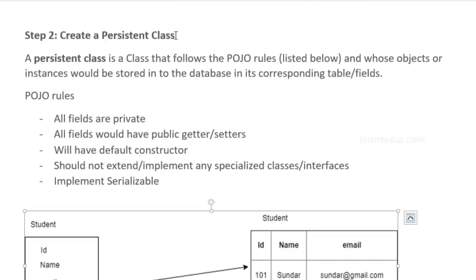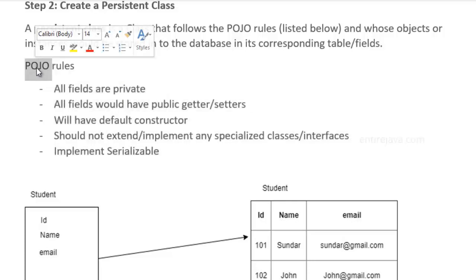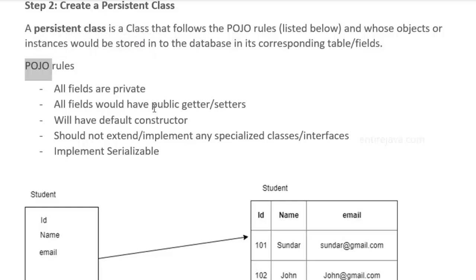So how do you term a class as a persistent class? It is when that class follows all these rules. Now these are not hard and fast rules. You can break these rules if you wish, if you think it makes sense to do so. But these are the standard rules of a POJO, or plain old Java object. So it must not have any public fields. All the fields must be private, and all the fields would have public getters and setters, and that class would have one default constructor, and that class should not extend any other class that has some fancy methods, and that's quite obvious. We want to keep things simple.